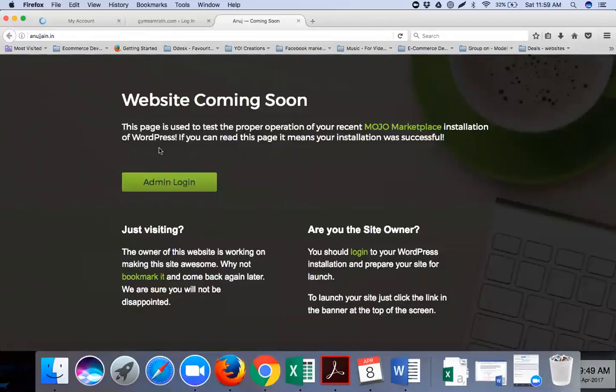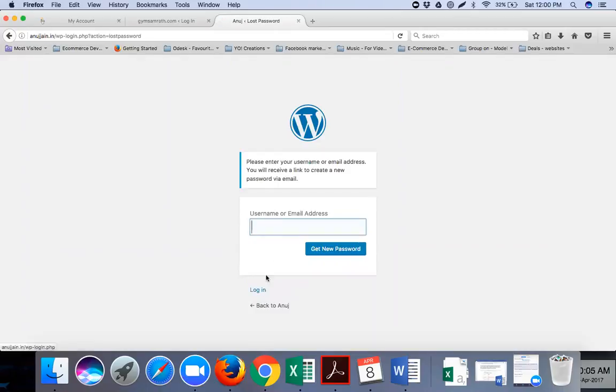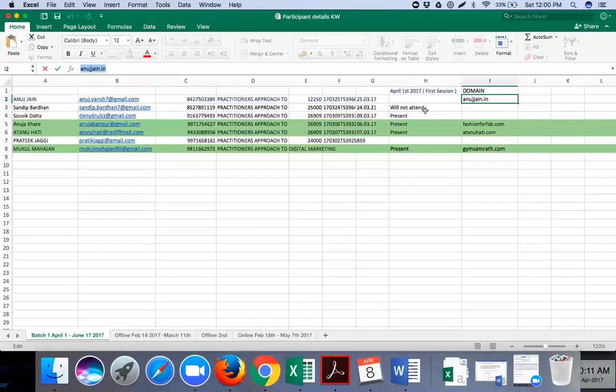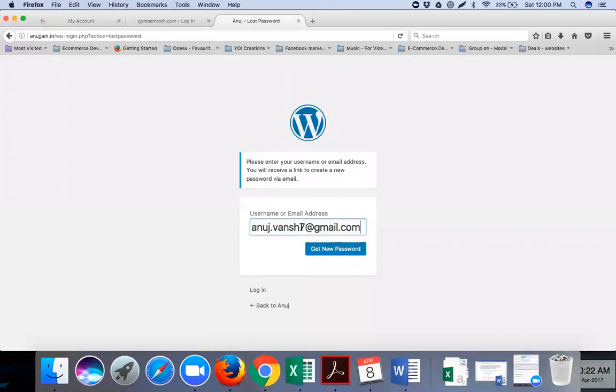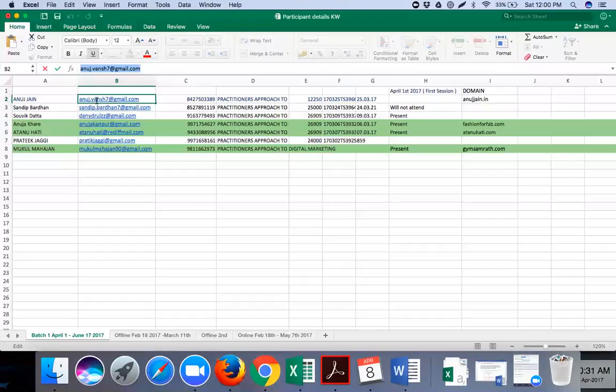Anuj, your WordPress, you already logged in. Anuj, what are you saying, that you don't have your WordPress details? You've already logged into your WordPress and you're saying you don't have the details. My goodness. Okay, I have clicked on lost your password, Anuj. You will get your email address, I'm typing in. So Anuj, you can change your password now. You'll get a new password in your email box. Which email? It's anuj.17@gmail.com. You'll get an email from WordPress. Just check for that.